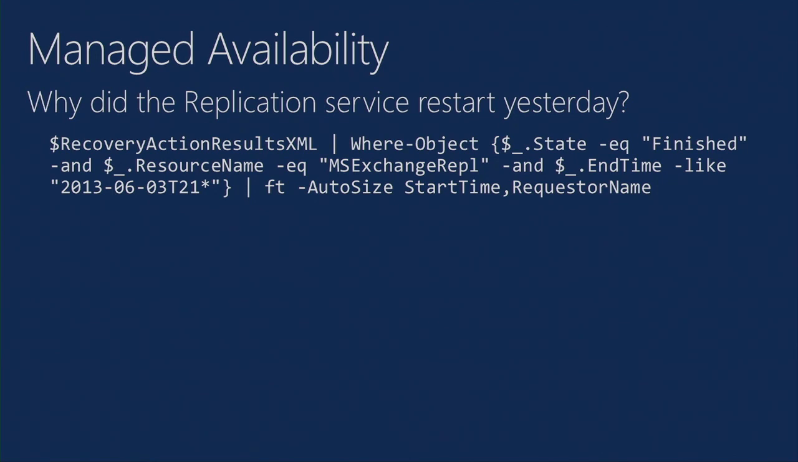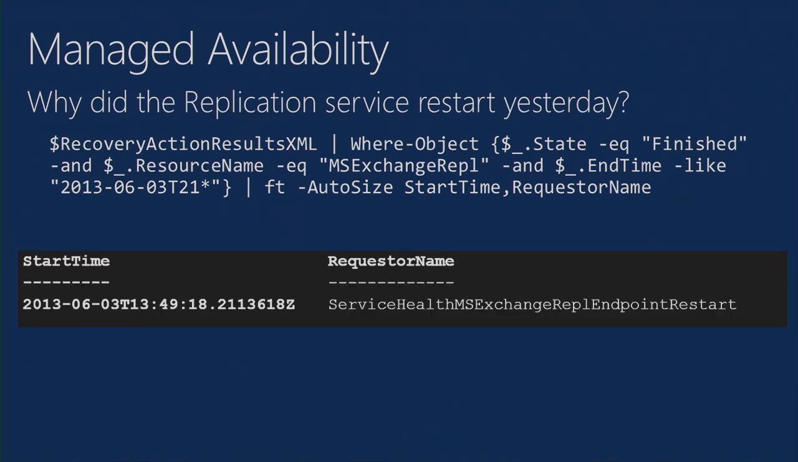So I thought I would take things from the backwards approach. I've just come in and I'm wondering, why did the replication service restart yesterday? Well, using this command line, I can very easily find out exactly what requester caused that restart to occur. When I run this command line, I look at the start time, and I see that the requester here is ServiceHealthMSExchangeReplEndpointRestart. Now, the name is actually self-explanatory if you understand Exchange. It's telling me that it couldn't communicate with the communication endpoint for the replication service. Because the replication service wasn't responding, it restarted the service.